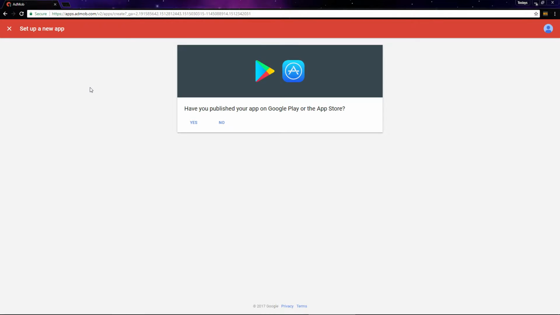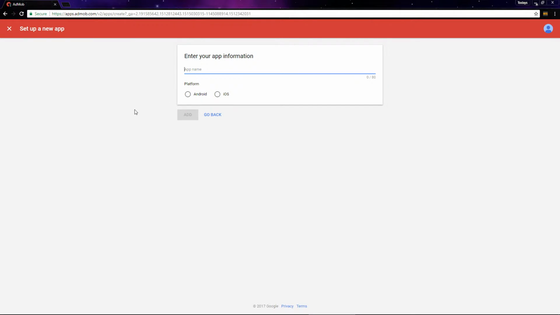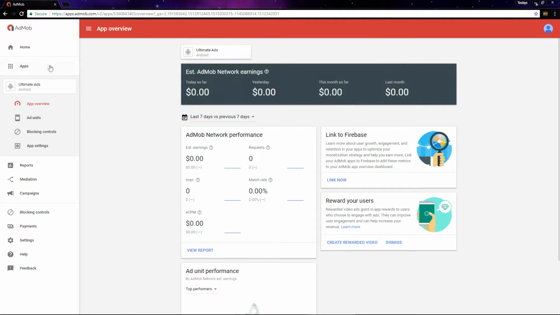My app has not been published on Google Play or the App Store, so I'll click No. Here, you can enter the name of your app and choose Android or iOS. I've already created an app for this tutorial, so I'll go back, but on the next screen, you'll be given your app ID. Now that we have our app set up, we can create some ads to use within it.